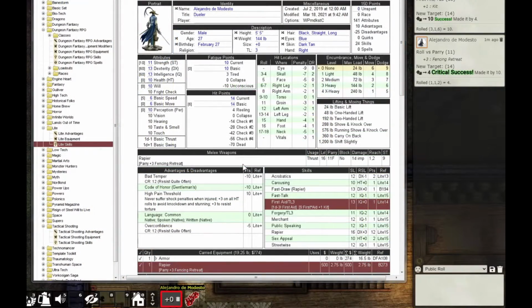Wow, this on-the-fly formula stuff seems kind of neat, if I do say so myself, and I do. What else can we do with it? Well, if you look at high pain threshold, it already talks about adding +3 on all health rolls to avoid knockdown and stunning, and +3 to resist torture. Can we turn these into an on-the-fly formula that can be rolled in Foundry?